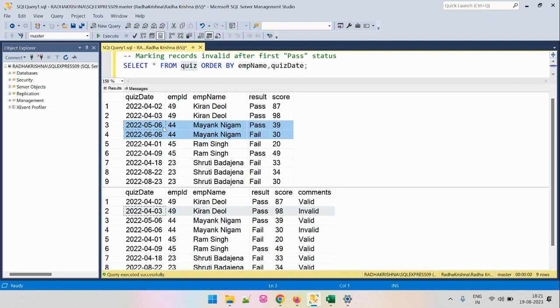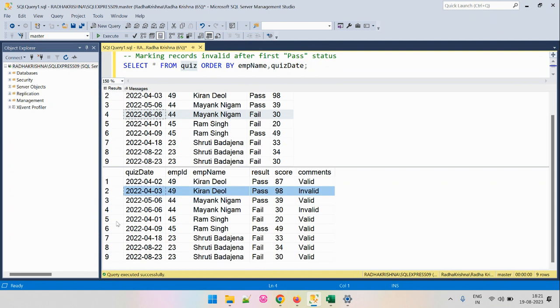Another example is this employee Mayank. Mayank has passed the quiz on 6th May. So this entry is valid, but the entry following it is invalid. As seen in the output, for the employee Mayank, the pass entry is valid and the entry following it is marked as invalid.